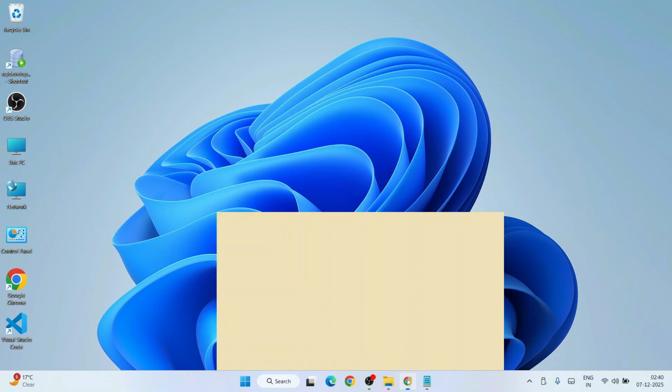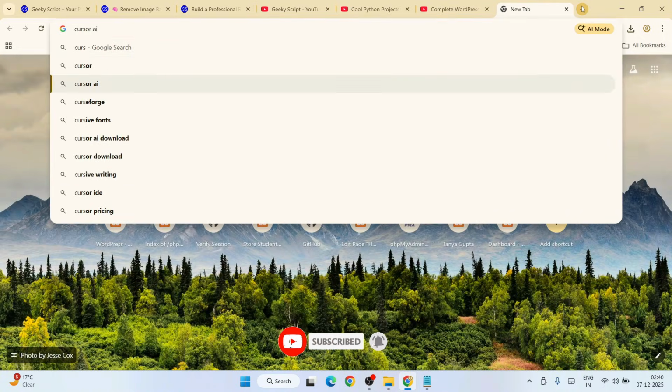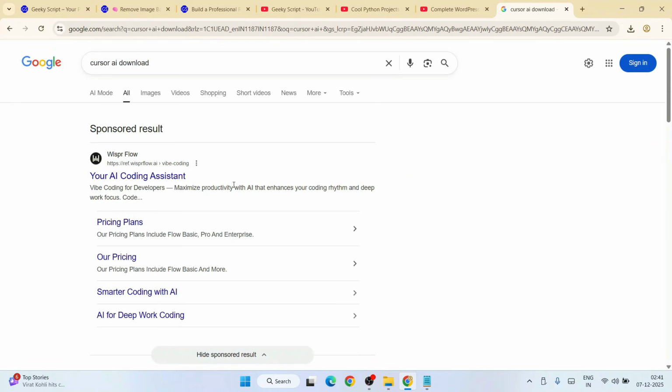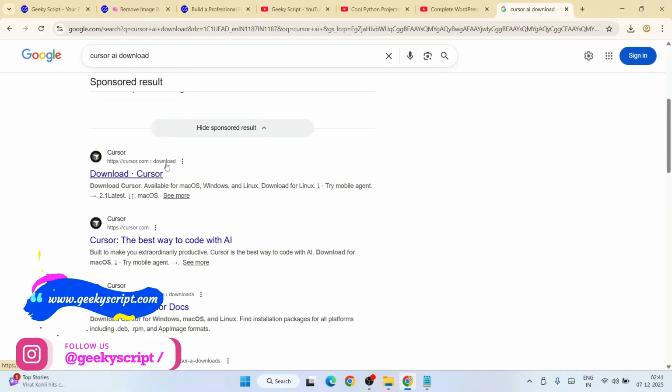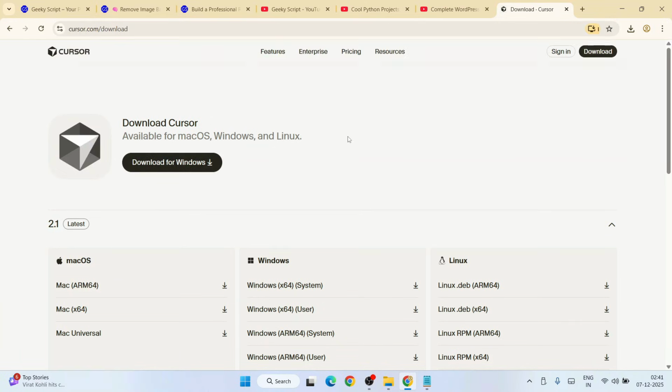So go to your favorite browser, open a new tab and just simply type Cursor AI download. So that will show you first the sponsor result. You need to skip that and then you will get this cursor.com. So just go to their official site of Cursor. So this link I'm going to provide right in our channel description.